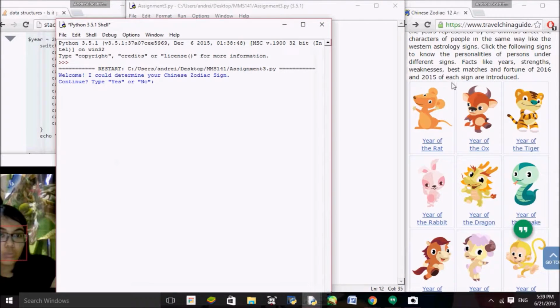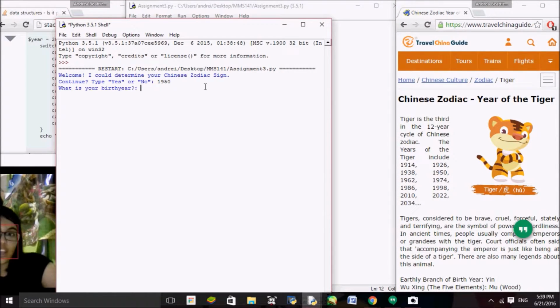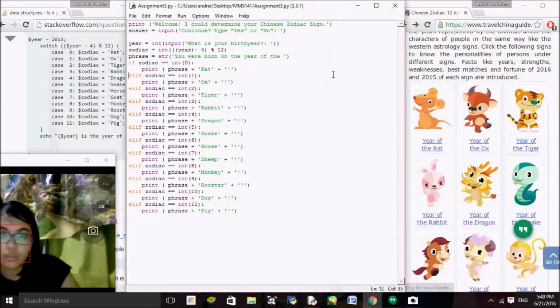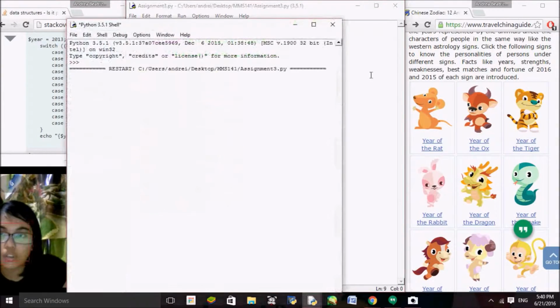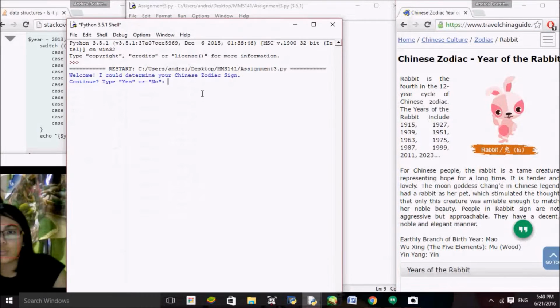Next one would be year of the tiger. 1950 would be year of the tiger. I'm sorry, it's on the wrong tab. 1950, year of the tiger. You were born the year of the tiger. Just to check if everything would work. Year of the rabbit, 2023. 2023, year of the rabbit.